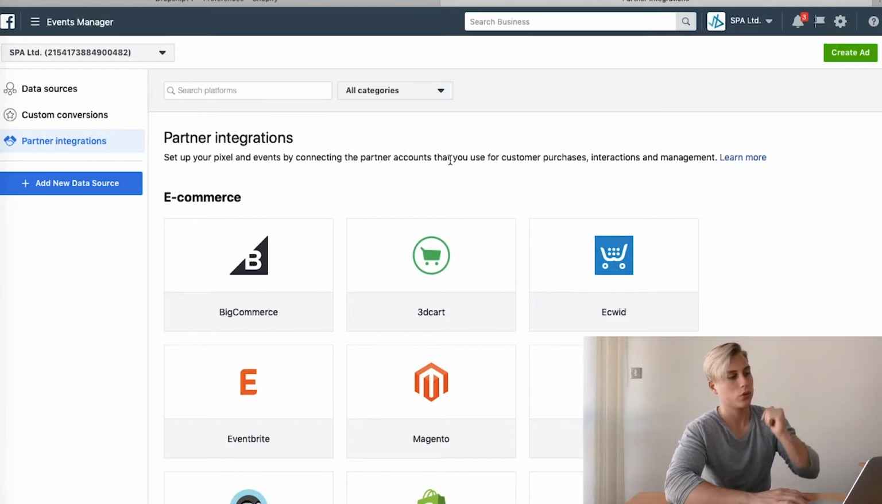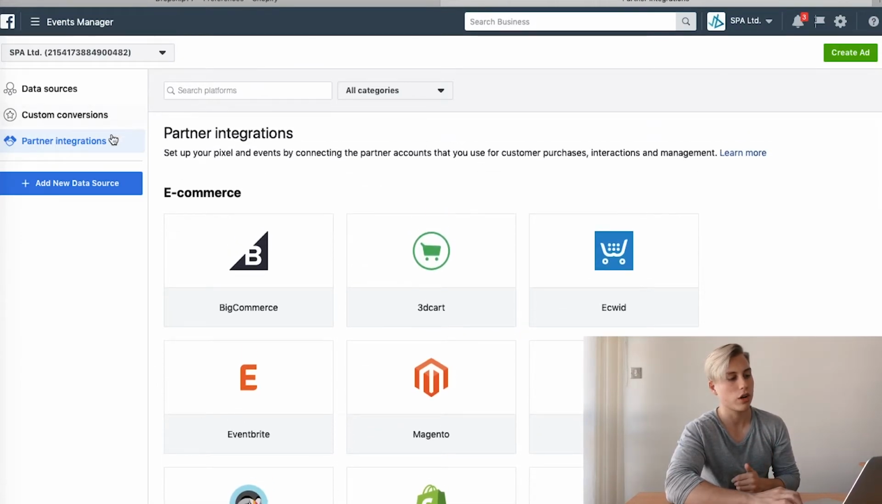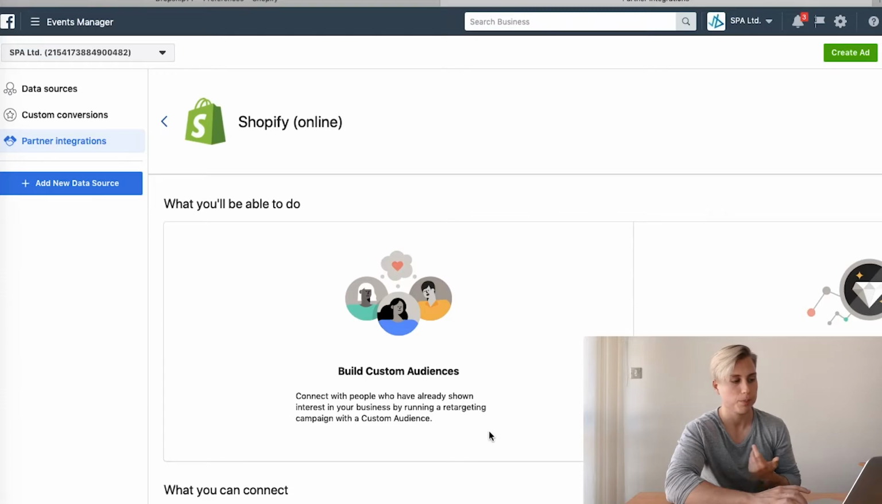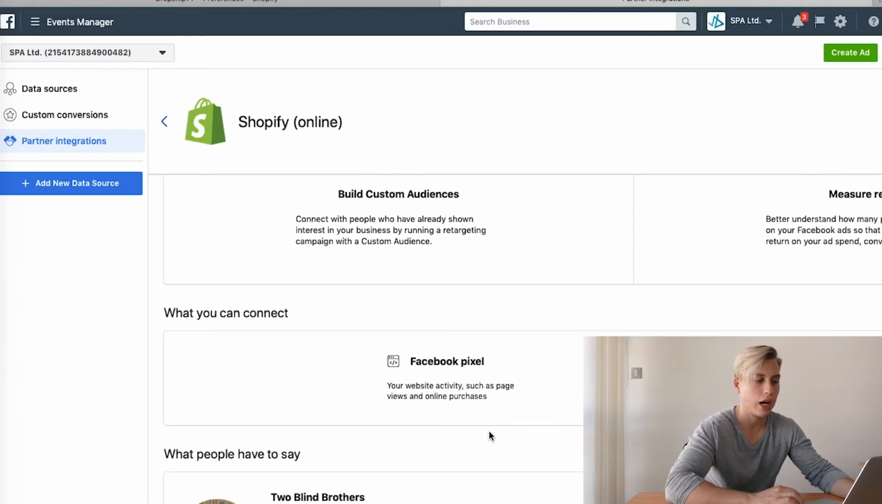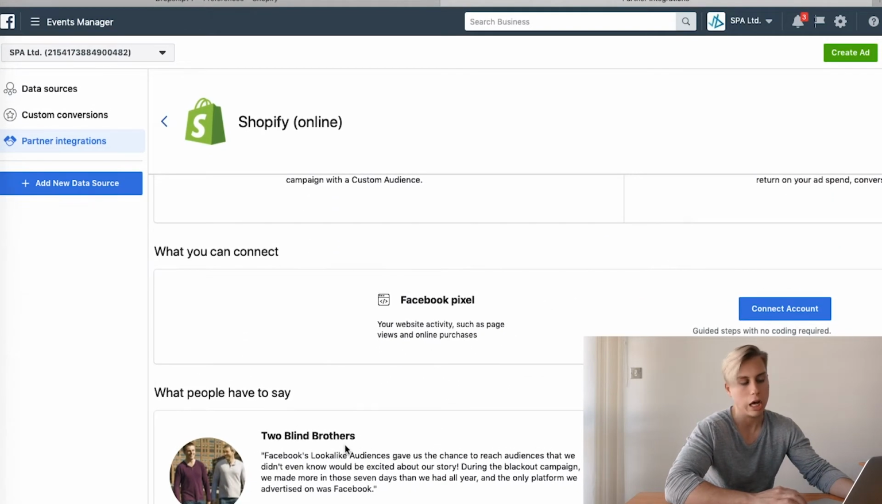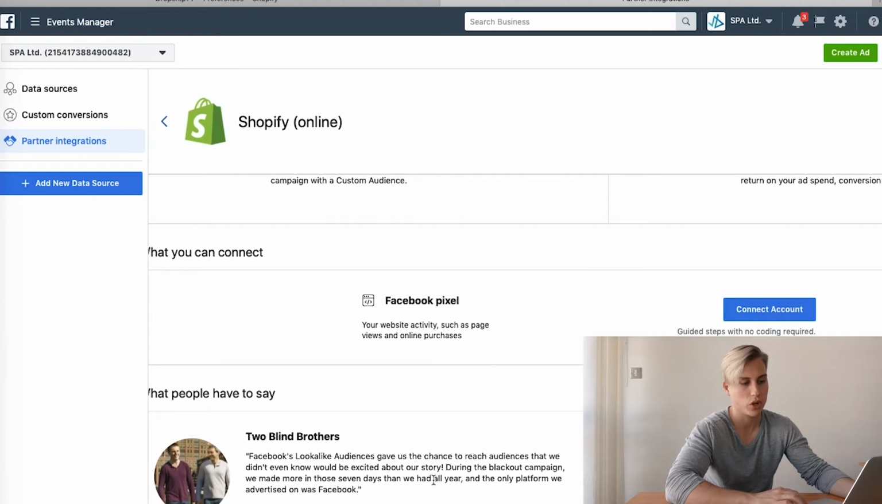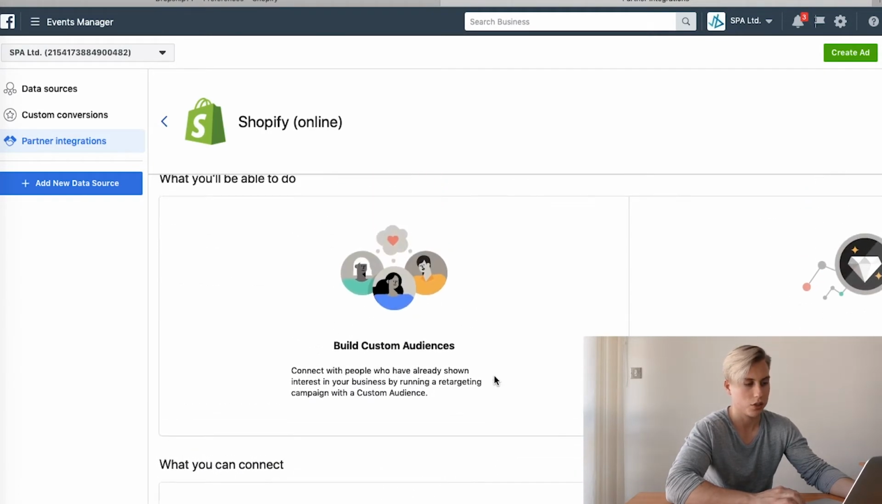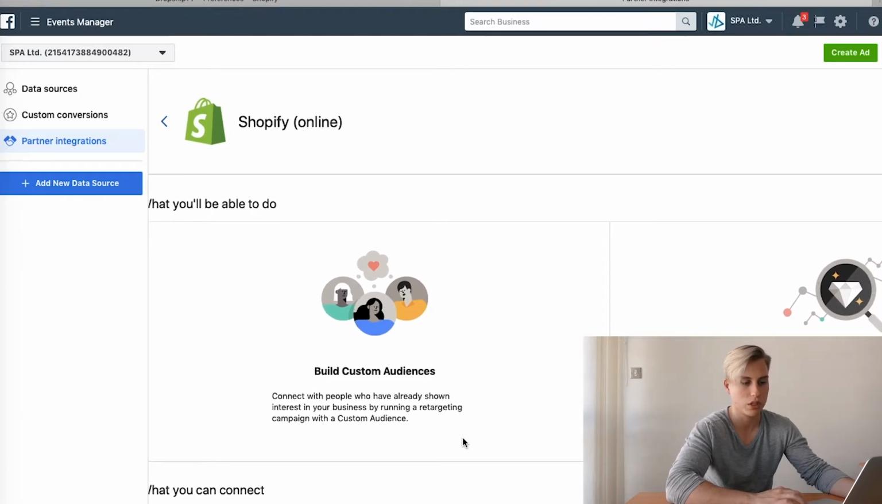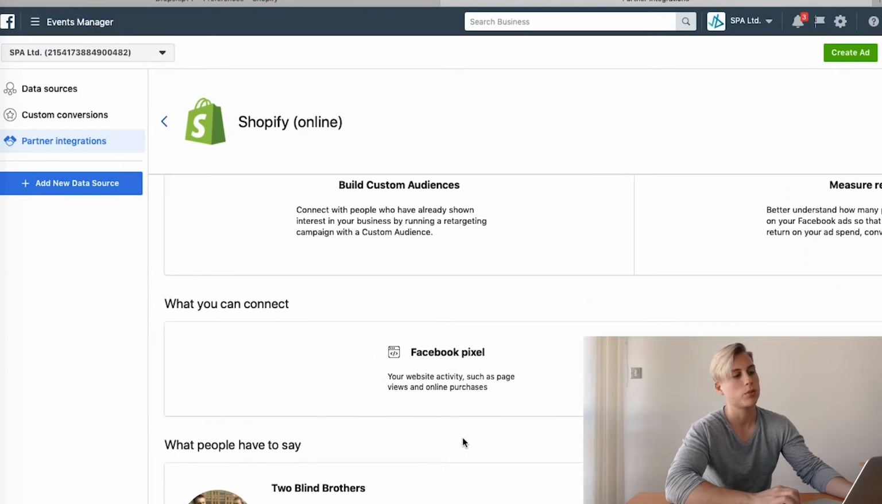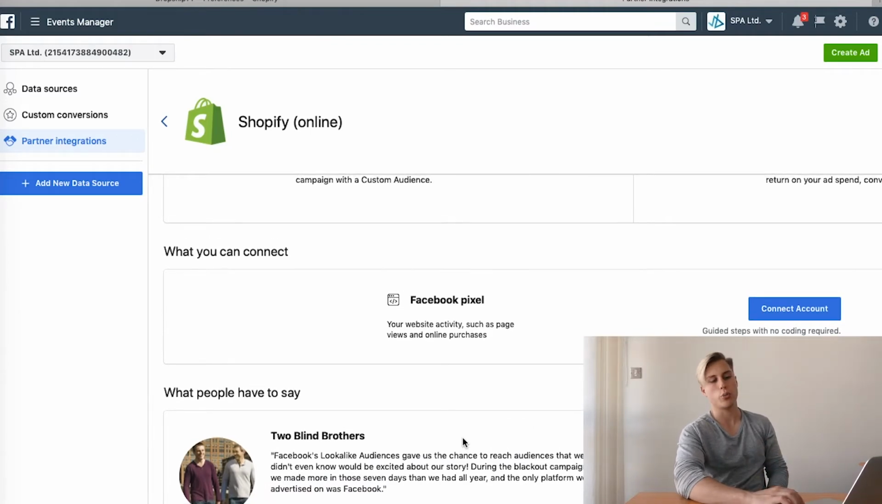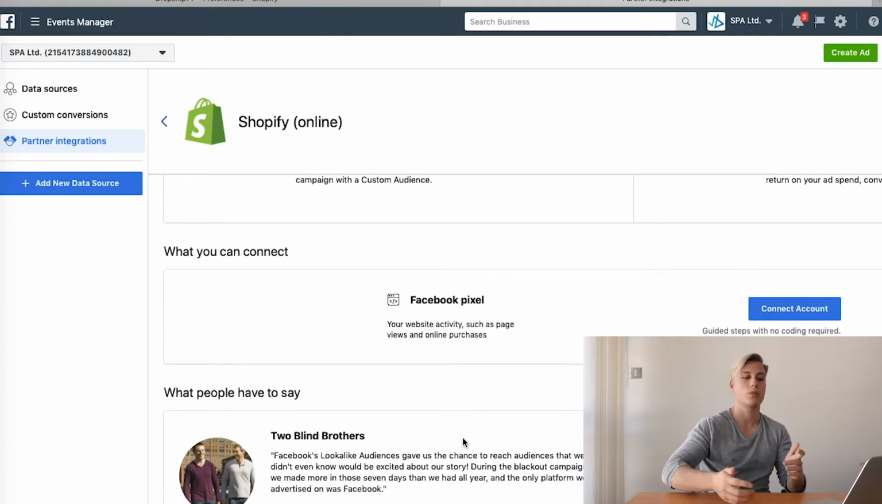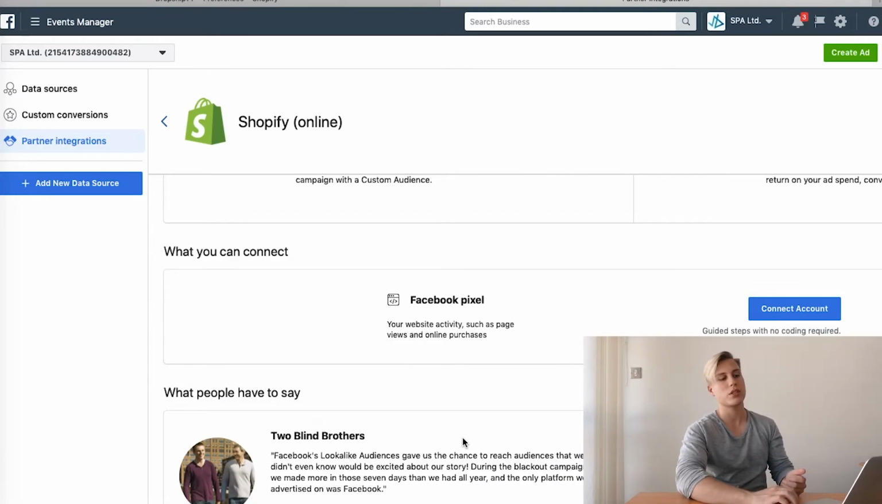Now, you'll see that there are tons and tons of partner integrations that you can set up here. If you click on these, like if you click on using Shopify, it will show you how you can go ahead and set it up. It will give you some case studies on what people have previously said. Here is what we talk about: build custom audiences, measure your results. You can learn more and see how the pixel has helped these people in their businesses, and it will give you a little more understanding if you didn't understand what I explained earlier.